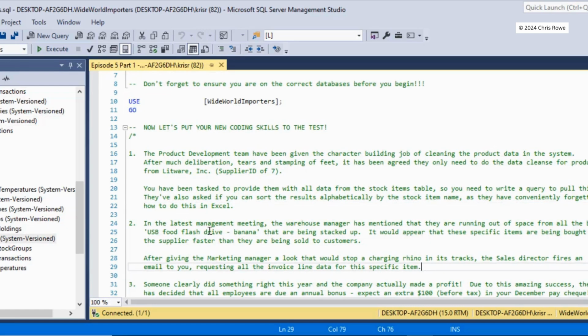In the latest management meeting, the warehouse manager has mentioned that they are running out of space from all the boxes of USB food, flash drive, banana style. These are being stacked up like mad. It would appear that the specific items are being bought in from the supplier faster than they're actually being sold out to our customers. After giving the marketing manager a look that would stop a charging rhino in its tracks, the sales director fires an email at you requesting all the invoice line data for this specific item.